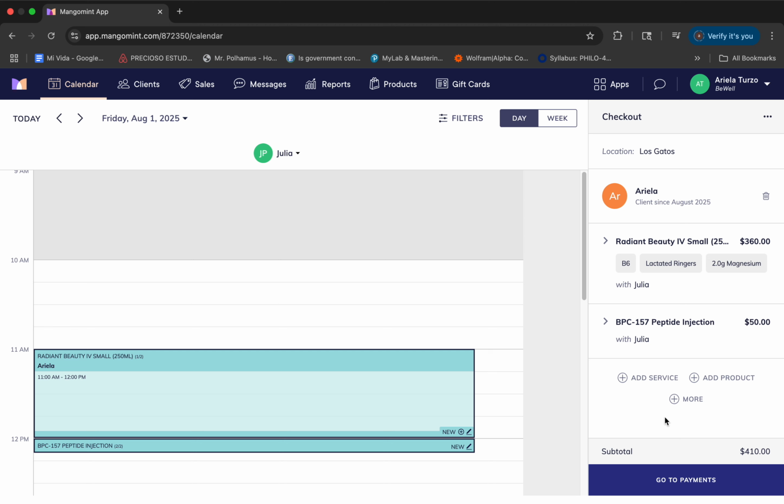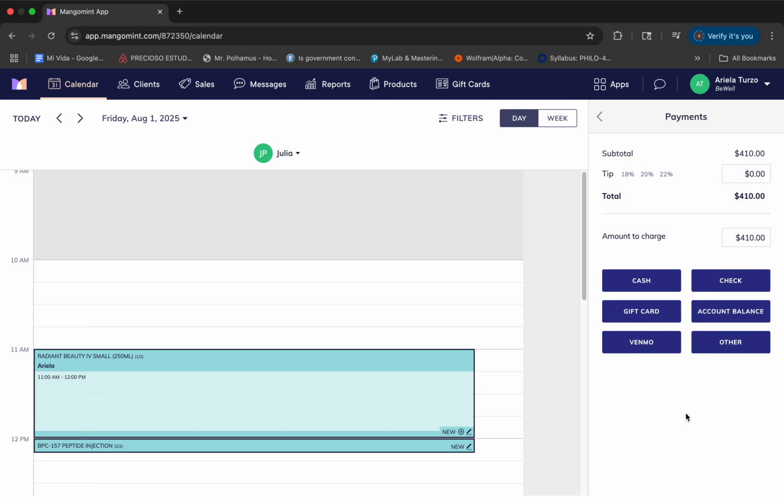And then once everything's added, all the services should be added directly to the appointments, but unfortunately we cannot add the products to the appointments, nor the discounts or anything like that. So those products and discounts, as well as gift cards and other things, need to be added at checkout through this More option. So once everything's been added, you can just click go to payments, and here are payment options.